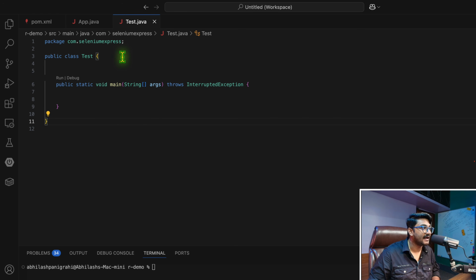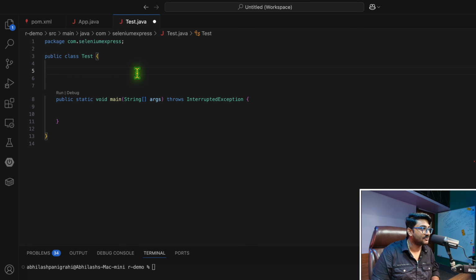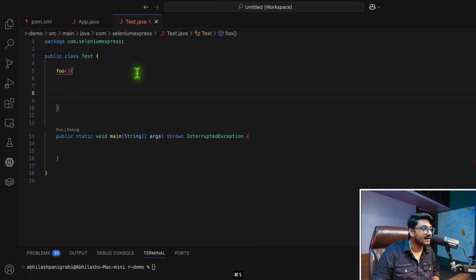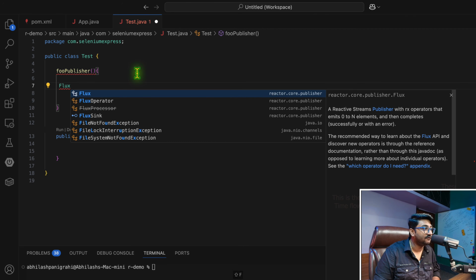In simple words, guys, imagine I have a method here called foo. Inside this foo, imagine I want to create a publisher. Let's say I'm going to call it foo publisher. Publisher means it is going to publish data. How many data is it going to publish? Let's say it is going to publish many data. Data can be anything: integer, string, some custom type, and so on. If you want a publisher which can emit 0 data, 1 data, or many data, then you have to go for a Flux. So Flux you have to use.